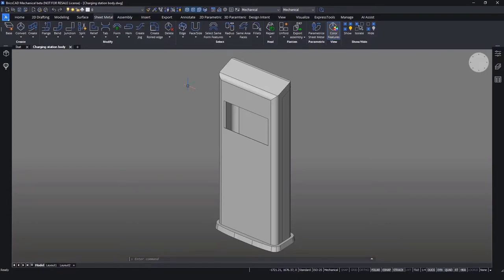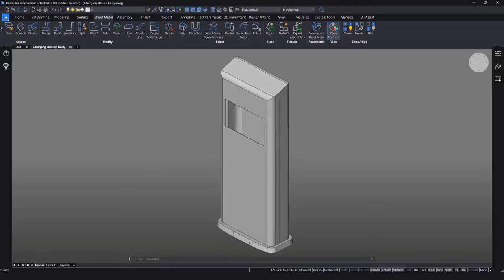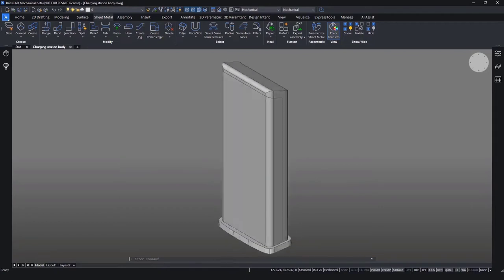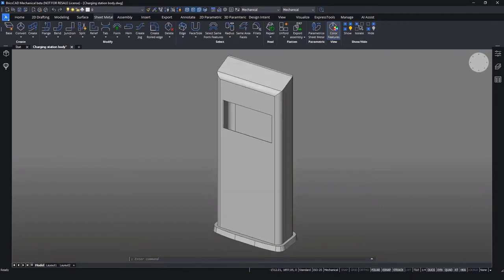Currently, we have this model, which was prepared in another breakout session, the session for 3D modeling with BricsCAD Pro. As one of the problems we discussed earlier, this model is designed to represent the final design, but without any manufacturing considerations. So with the sheet metal toolset in BricsCAD Mechanical, we will detail this design, ensuring that it can be unfolded and as a result manufactured.